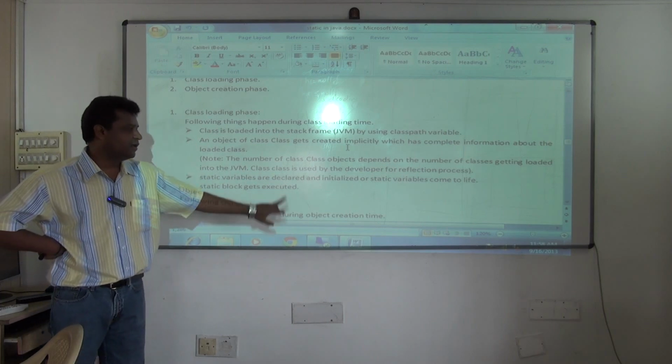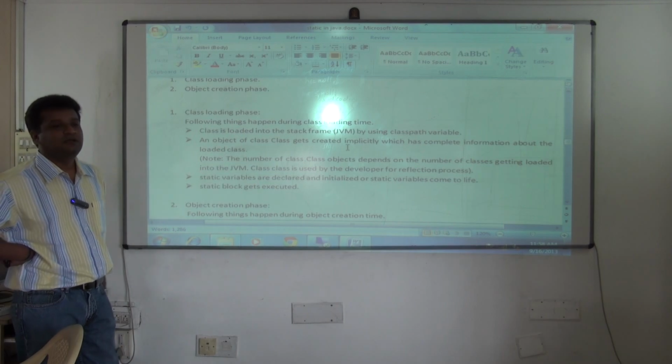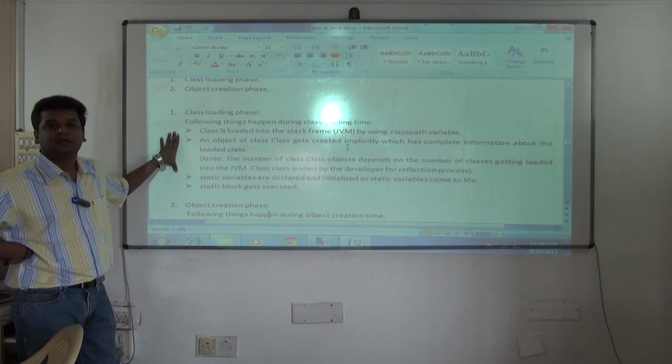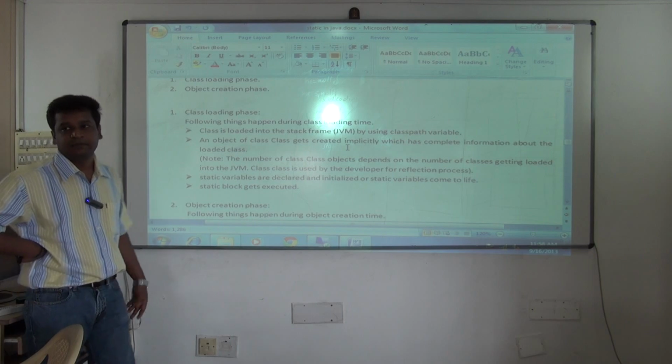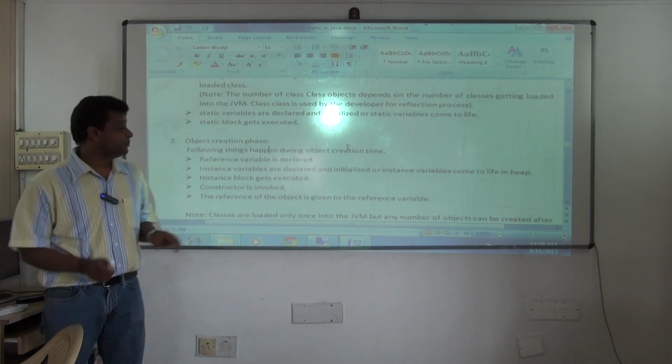Then next, static variables are declared and initialized, or static variables come to life. Then the static block gets executed. So this will happen during class loading time. Are there any questions here? Focus on these 3 points: first, second, third. Okay. Now what happens in the object creation phase?